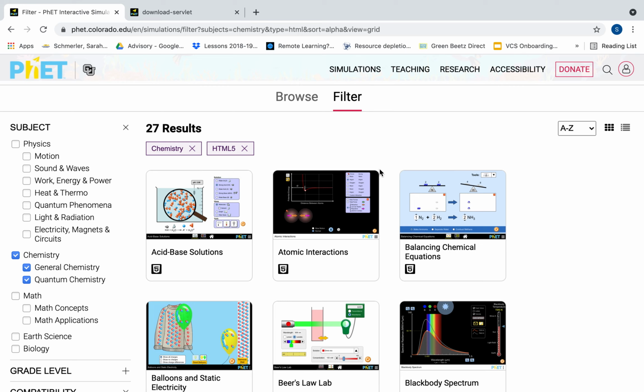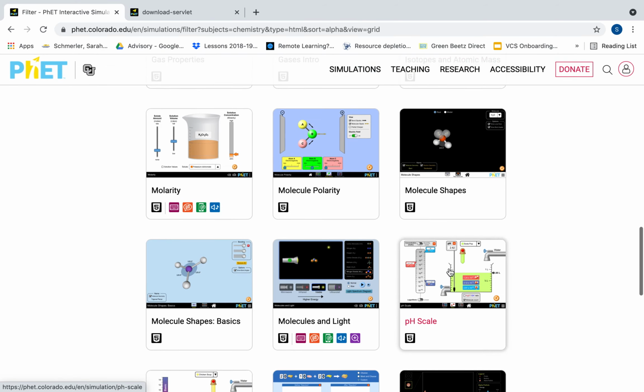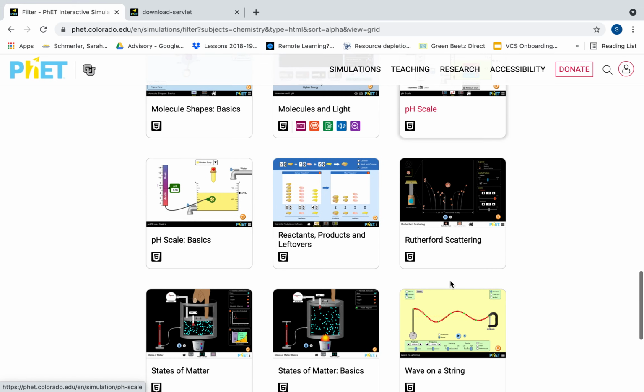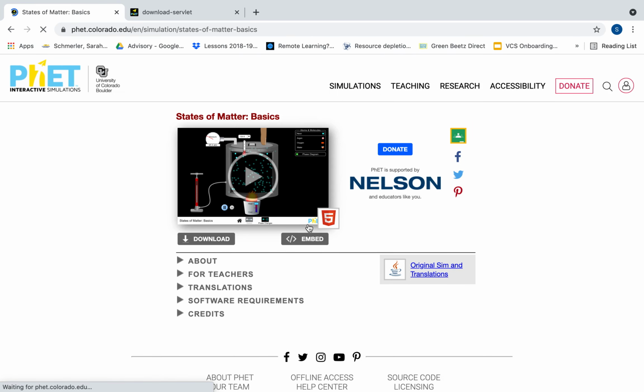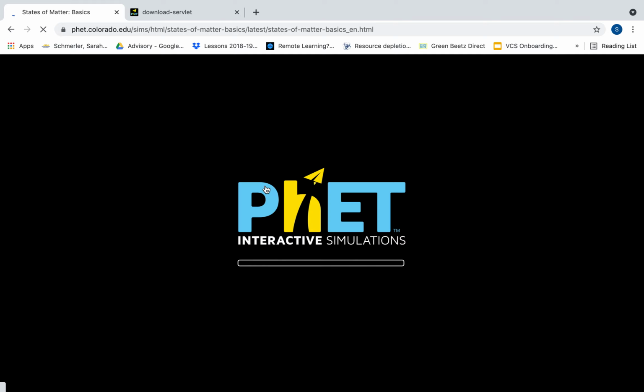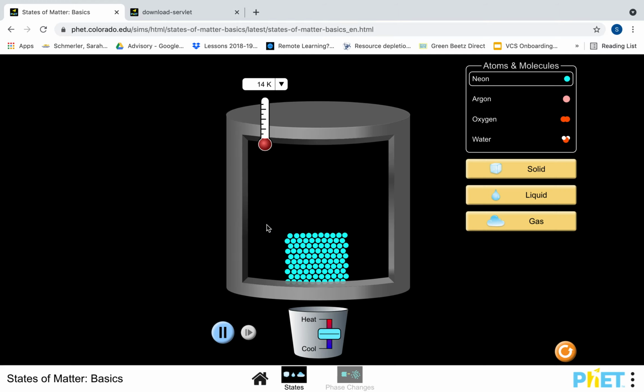So one that my students really enjoyed was the balancing chemical equations simulation, which was a great way for them to visualize balancing equations with atoms. And, as you can see, there are so many different options. The one that I used again is the states of matter. And I'll just show you how the simulation looks like. You could go to states.